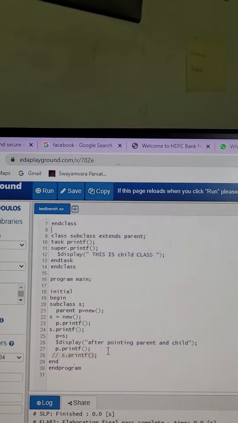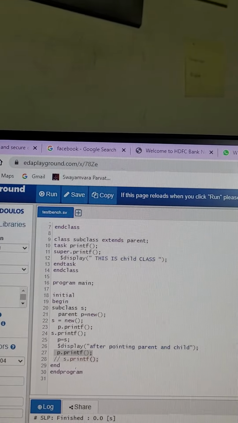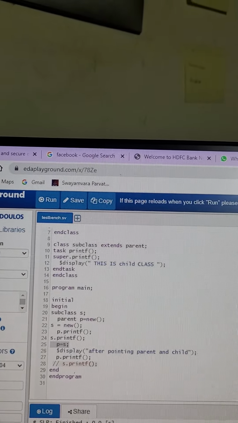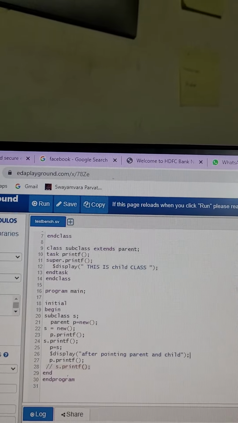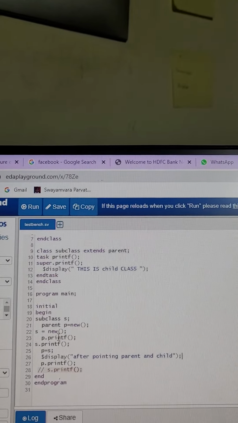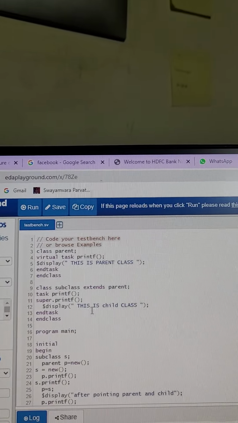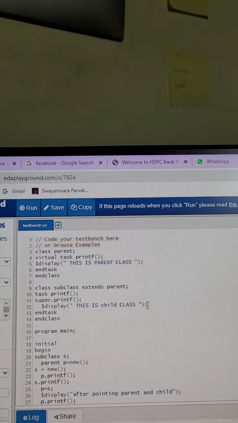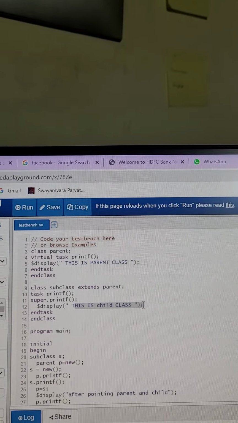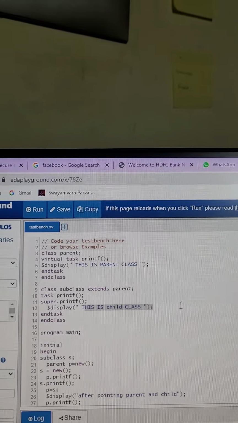Next, using the parent handle we are trying to display, to access, and see what happens. Here we are also pointing parent equal to child, keeping that in mind. We are expecting that whatever the parent has should be overridden. This is the child class, so we expect the output to be: this is parent, and then this is child.